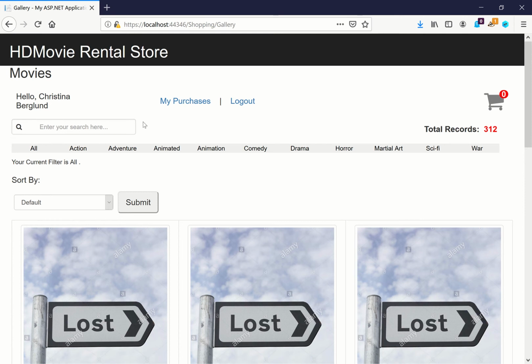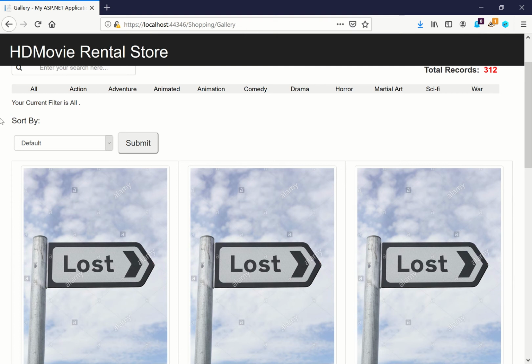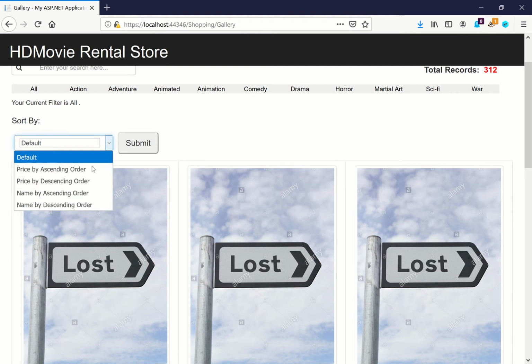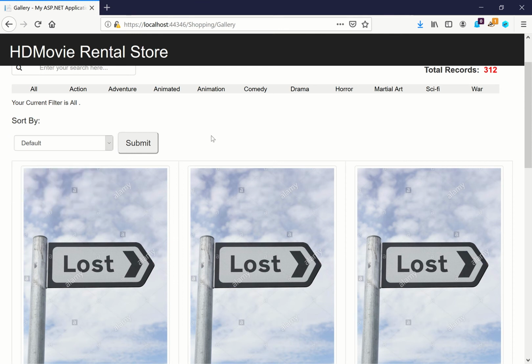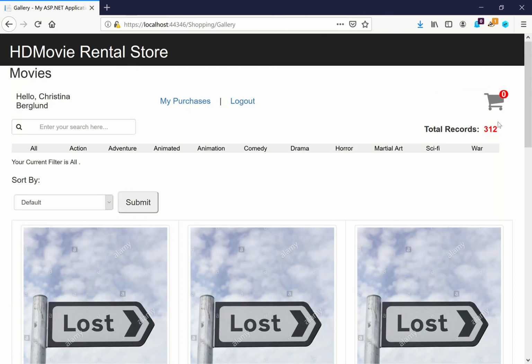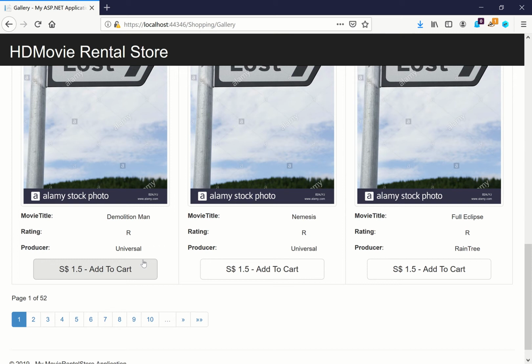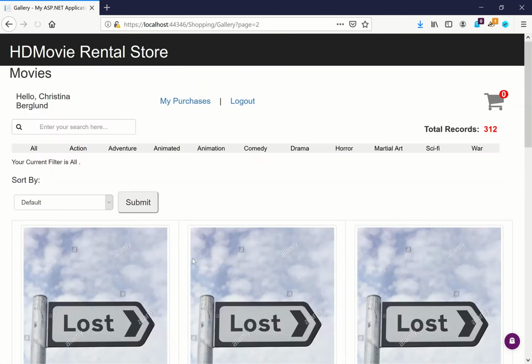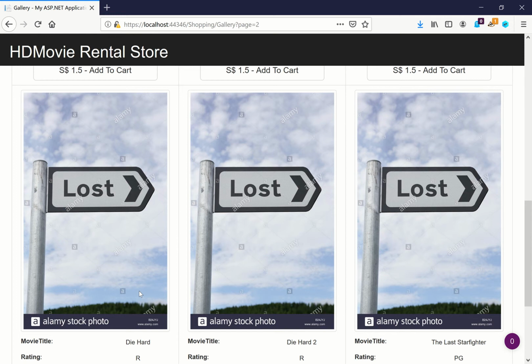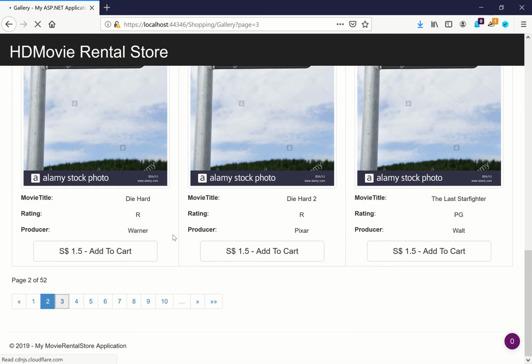Next, we move on to this. We have a search bar to look for her desired movie. We also have a number of movie type choices for her to check her desired movie. And we also have a sort by method for her to sort based on price or names. Due to the large amount of data, we have created a page system for easy access to movies of her desire.